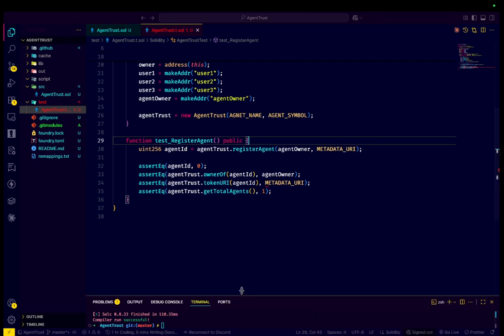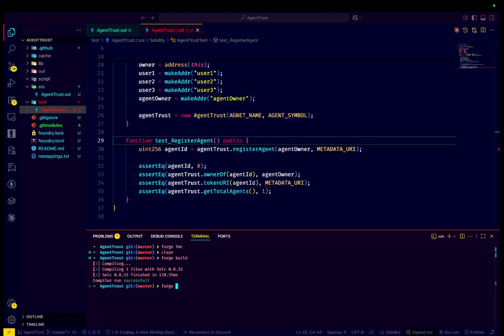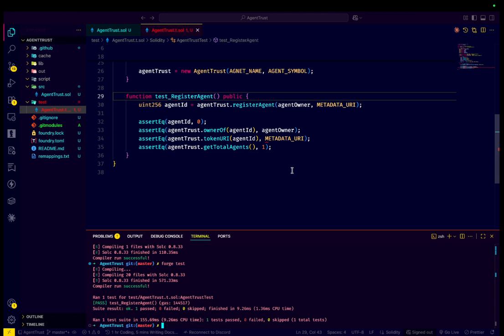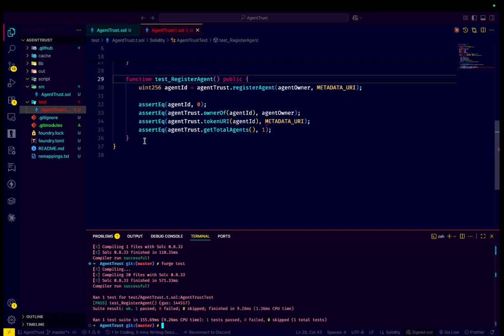Let's run forge test. So you can see our first test is passed, which basically means we are going on the right path. We can register the agent. Now let's test if register agent emits event or not.